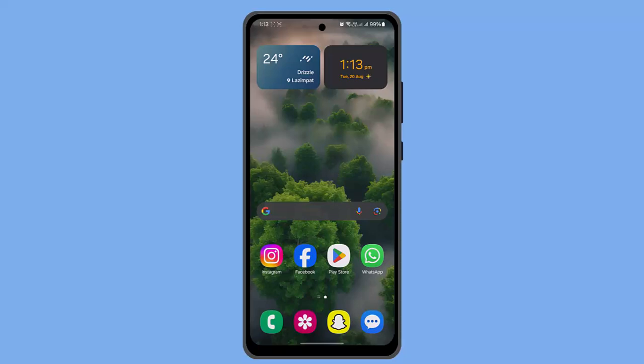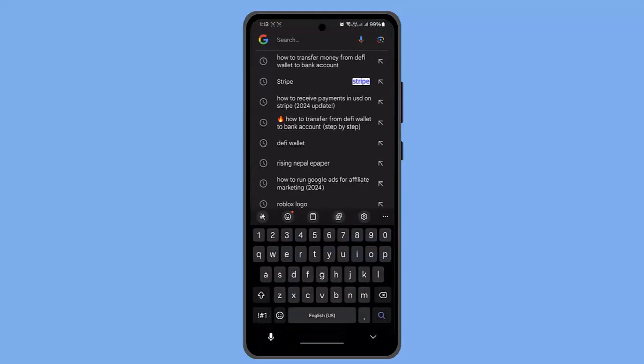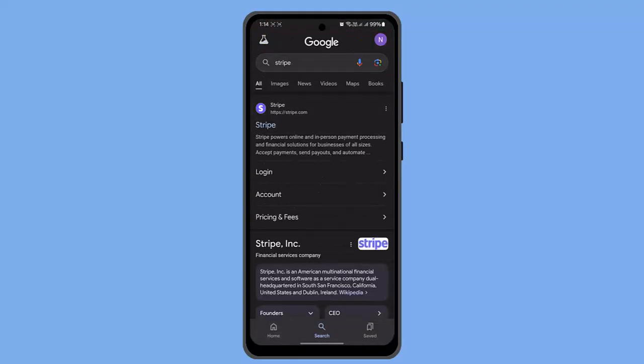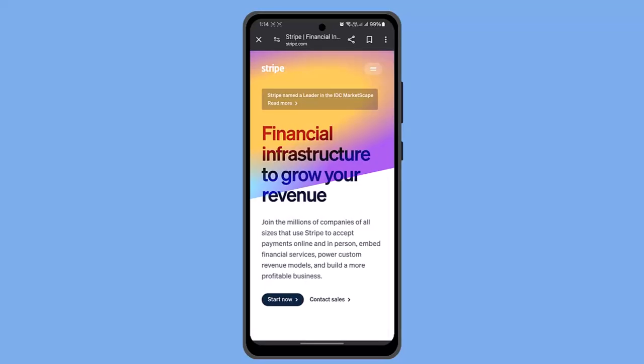In this video, I'm gonna let you know the ways to receive payment in USD on Stripe. So in order to receive payment in USD on Stripe, you have to follow these steps. First of all, you have to go and log in to your Stripe account. When you're logged into your account, that's gonna take you to the home page. So from the home page, first of all, you have to go and manage the settings.